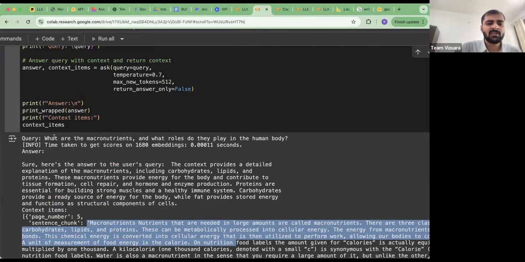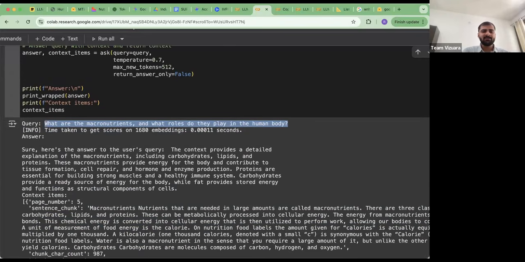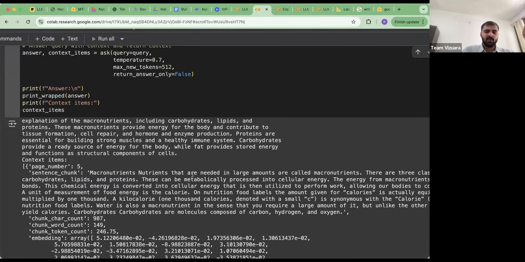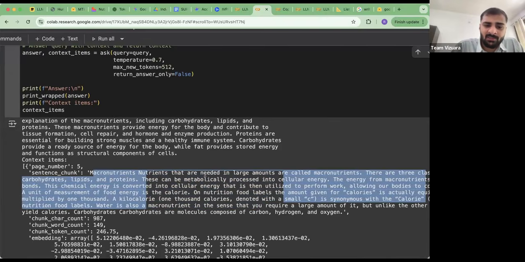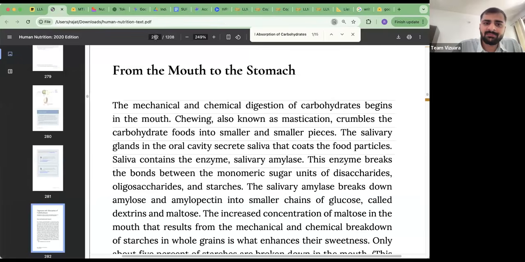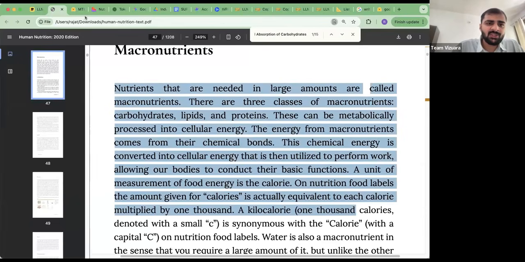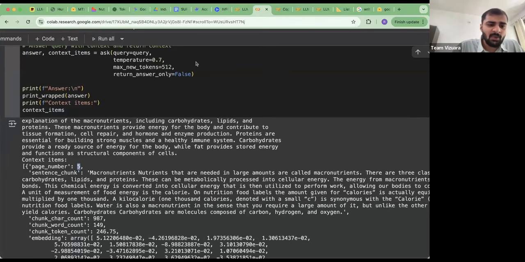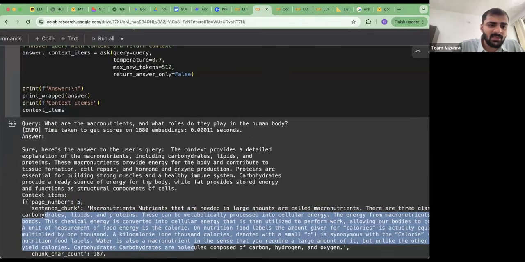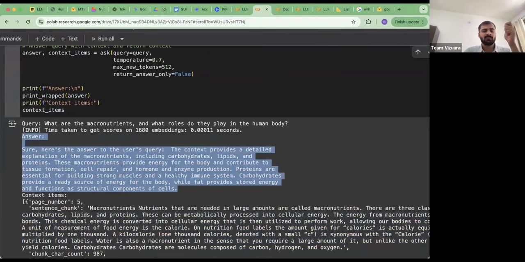If the question is what are the macronutrients and what role do they play in the human body, for this query, we first get retrieved chunks, which are these. Nutrients that are needed in large amounts are called macronutrients. And they are on page number 5, which we have already seen. So now this is the chunk which has been retrieved. It has been augmented to the prompt. And then here's the answer which our RAG system has given us based on this augmented prompt.